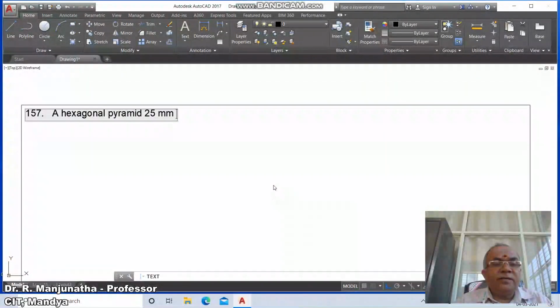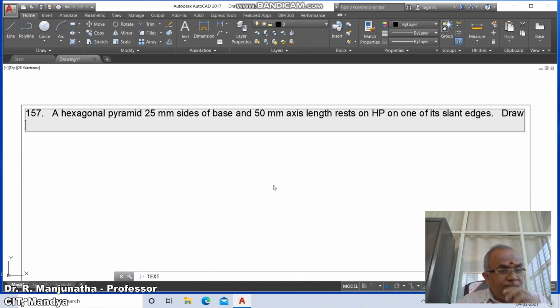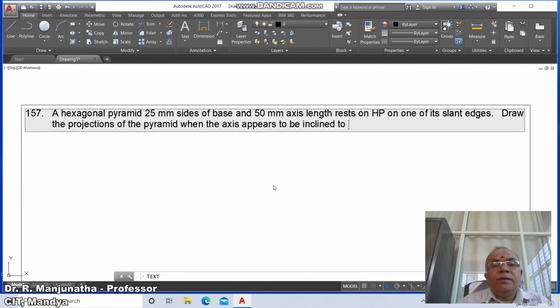25 mm sides of base and 50 mm axis length, rests on HP on one of its slant edges. Draw the projections of the pyramid when the axis appears to be inclined to VP at 45 degrees.